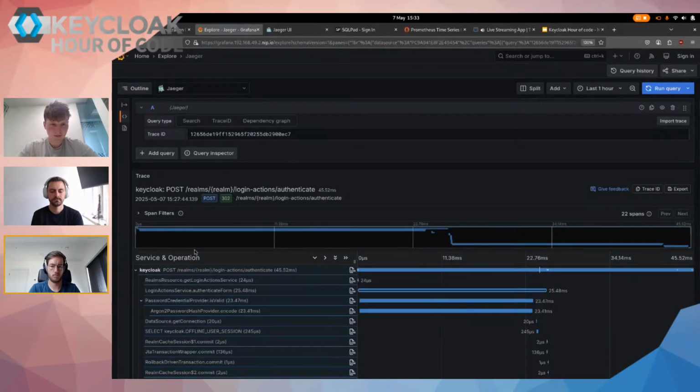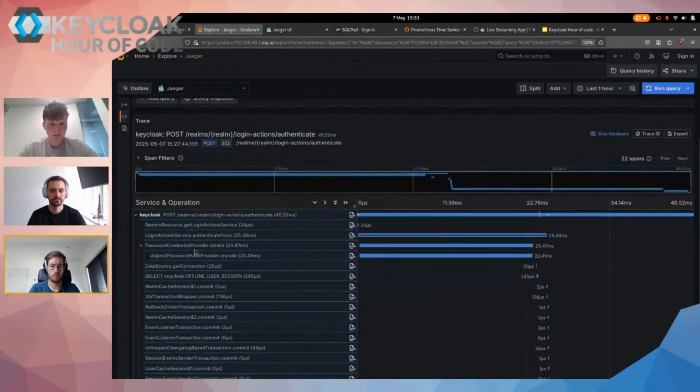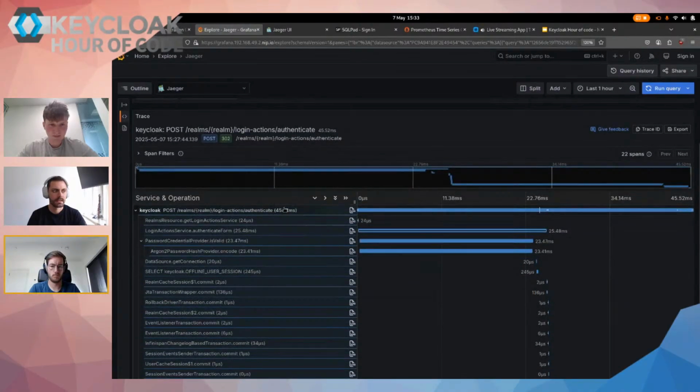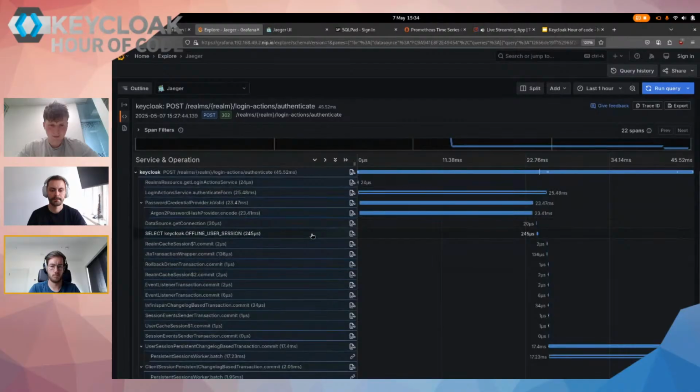That's not too interesting on its own, but if I now click this query with Jaeger button, we will see a visualization very similar to what Martin showed earlier, except instead of using the Jaeger UI, we're now embedding Jaeger within Grafana itself. The graph looks very similar to what Martin showed. At the top, we have a timeline. The total request took 45 milliseconds. As we break down this operation, we can see individual spans. From this, we can see that the authenticate form took 25 milliseconds, hashing took 23 milliseconds, that kind of thing.